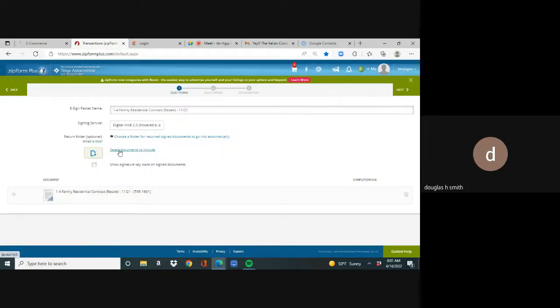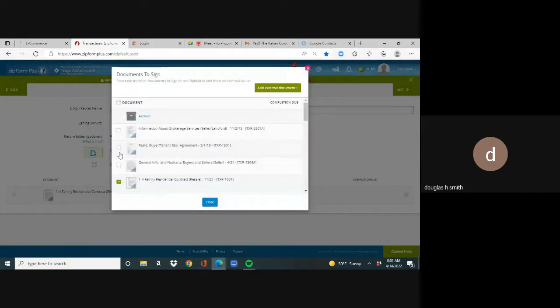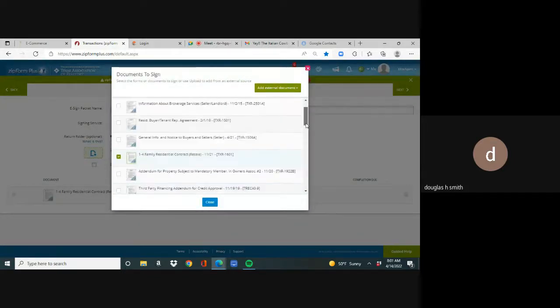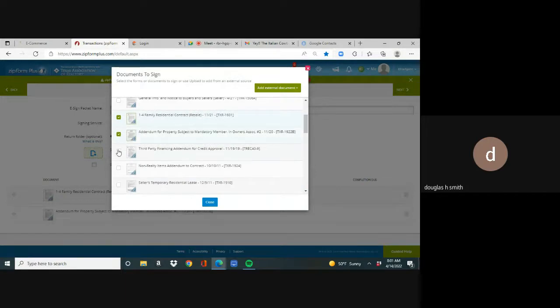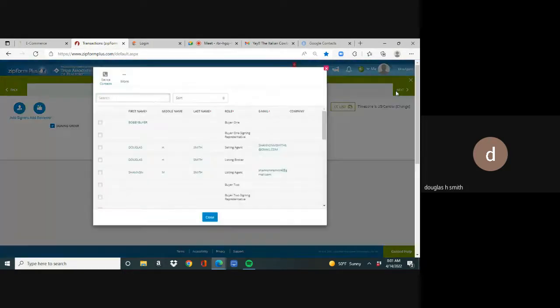Don't touch it. You're going to hit select documents to include. And you're going to check mark the forms that you're going to send to the buyer. Boom. Boom. That's the contract, third party, and HOA addendum. You hit close. You'll see them listed there. You hit next. You now have a list of people you're going to send it to.